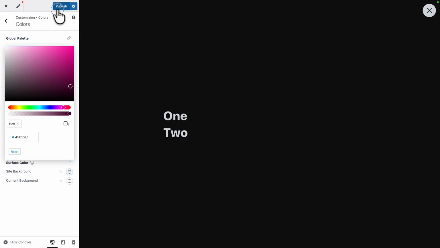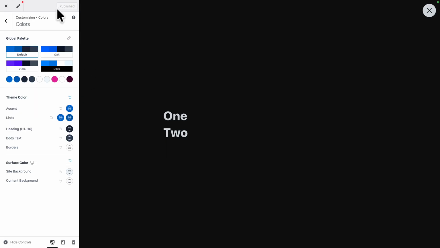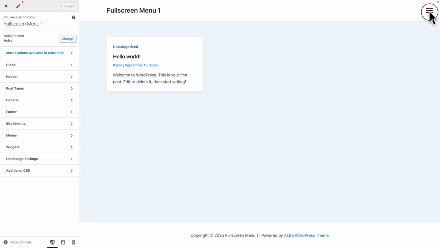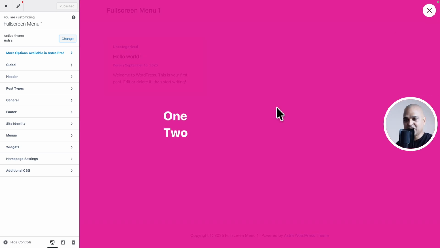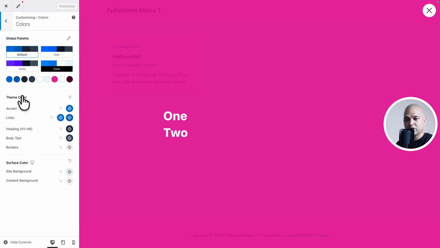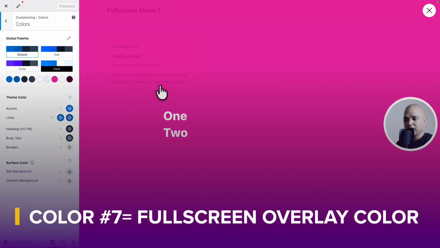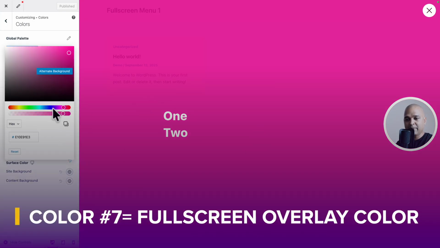So first of all, let me hit publish and I'm just going to refresh. Next, let me click here. And as you can see, the changes are reflected. So we have the background color. Let me go back to global colors so we can see here. This color is our background color and I made it transparent.